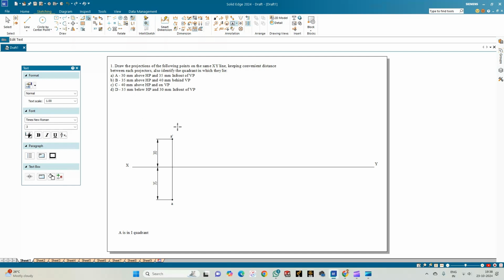Now we'll take up the second point. So since it has to be done on the same XY line, I'll be using the same XY line for drawing all the solutions. So now the point B is 35 mm above the HP and 40 mm behind the VP. So the object is behind the VP and above the HP. So we can understand that the point B is in second quadrant. So how do we locate this point?